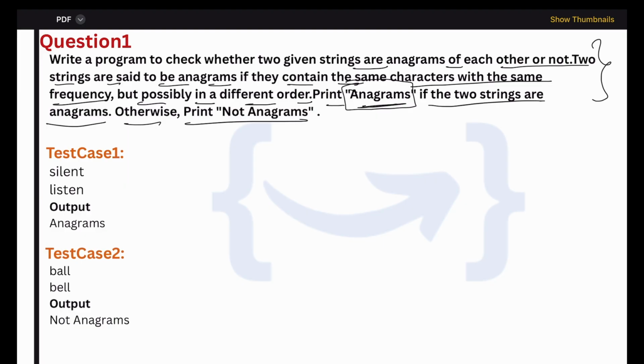Okay, you can see silent and listen. They are anagrams because I can see that L is repeating one time, S is repeating one time, I is repeating one time, E is repeating one time, N is repeating one time, and T is repeating one time. That's why it is an anagram. And you can see ball and bell: E is not there in ball and A is not there in bell. That's why it is not an anagram.